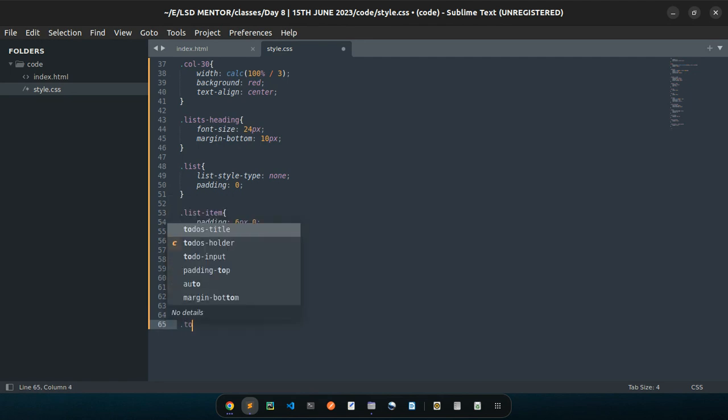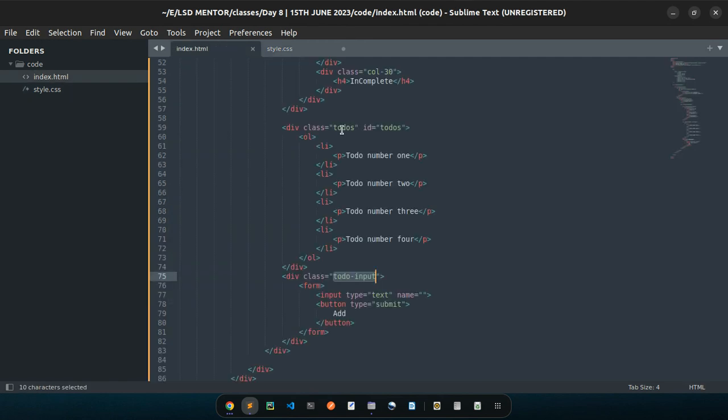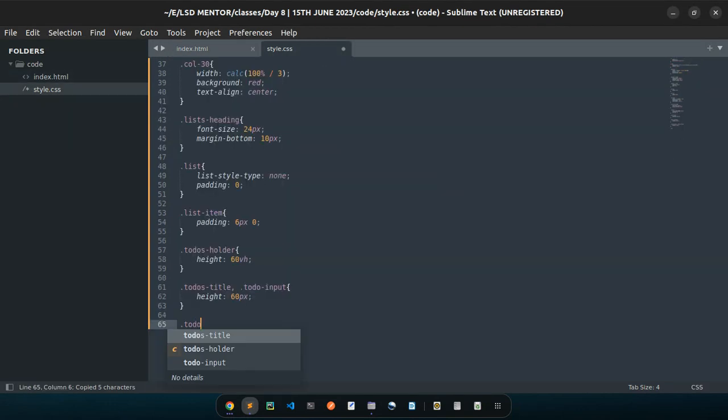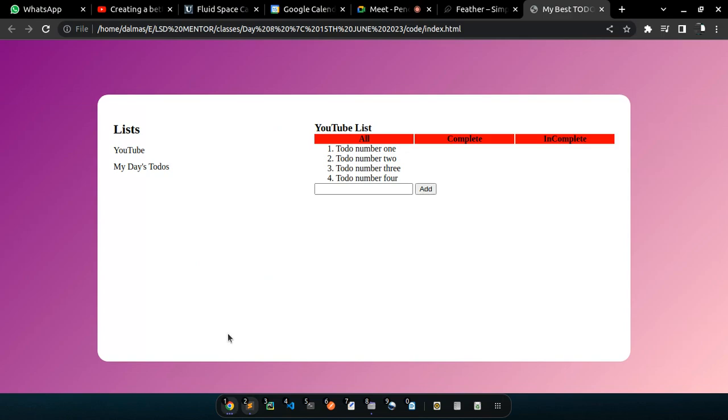Then the to-dos body, let me copy it to be good. It's called to-dos. So to-dos, it's going to have a height by subtracting these two from this fixed height that we set here of 60 VH. So we are going to do a calculation. Calculate given height 100% minus 60 pixels minus 60 pixels. So you are just subtracting 120. Better do it as 120px.